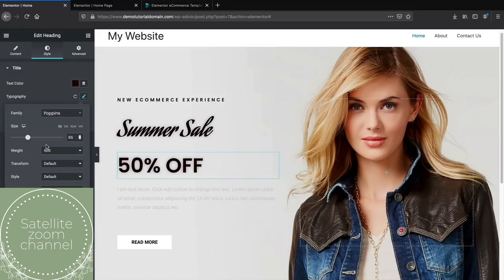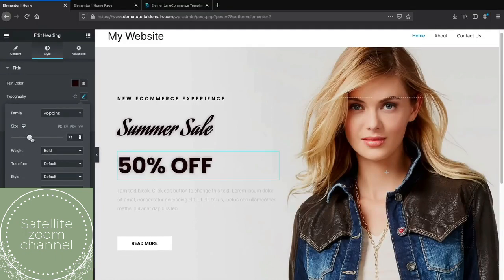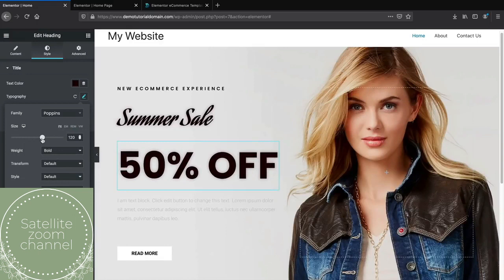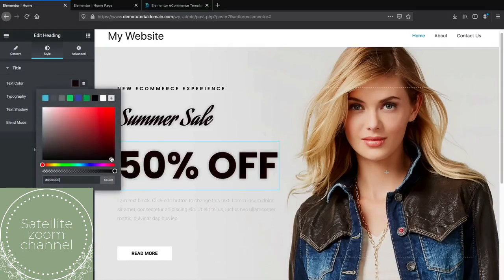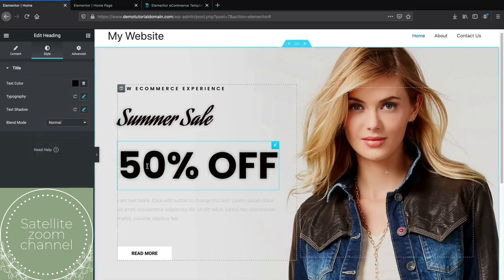So the next thing we'll do is under weight, we'll go to bold. And I want to make this bigger. I want to make it like fat, like really, I want to push it out there. I really want people to know they're getting 50% off. One thing I noticed too, you see this text color? I don't think it's 100% black. No, it's not. There it is. There we go. That looks a lot better.